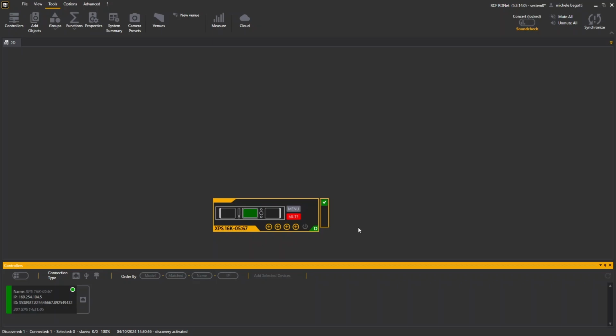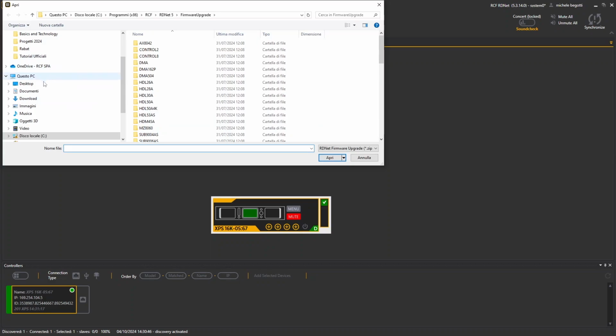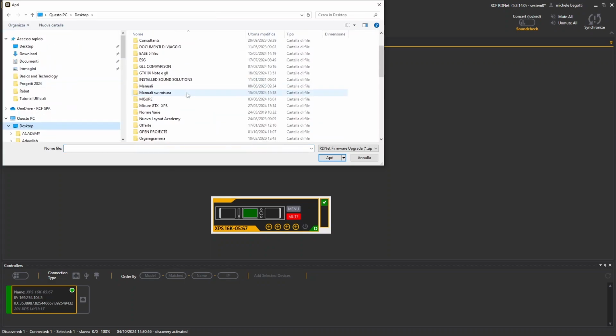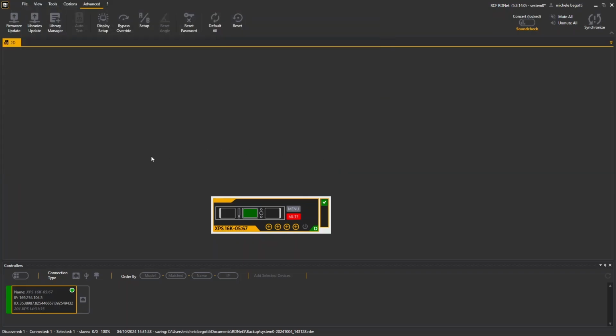Select all the amplifiers by clicking on every amplifier while keeping the Control button pressed, or by keeping the left button pressed and selecting the various devices. The selected amplifiers will be surrounded by a white frame. Go in the Advanced menu, and from here, open the Library Manager tab. Click on Send and select the folder with the lib.zip file that has been previously created. Select it and confirm the loading to the XPS 16K unit.